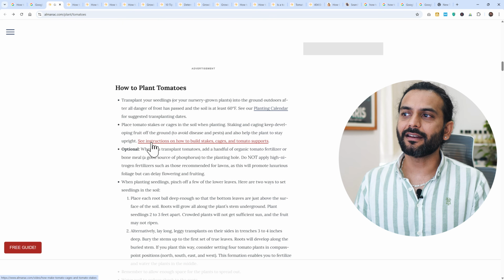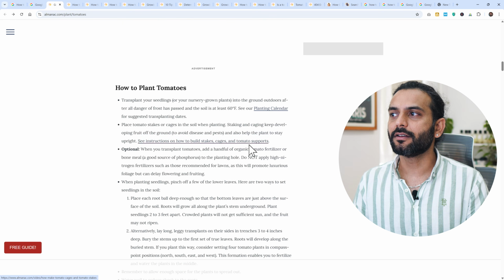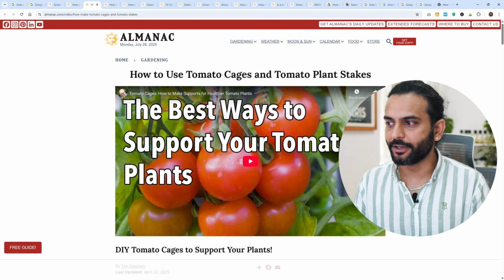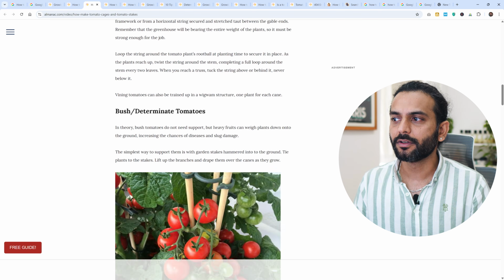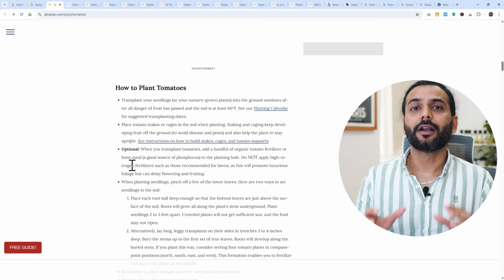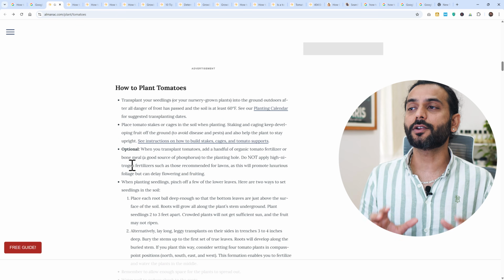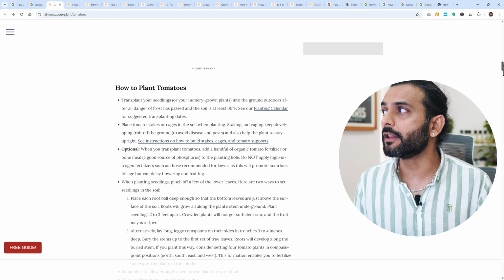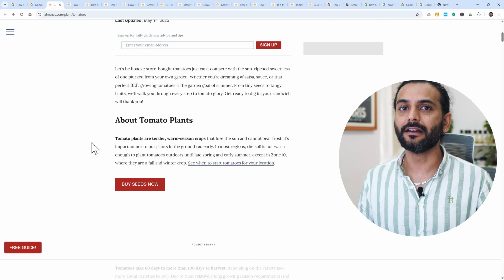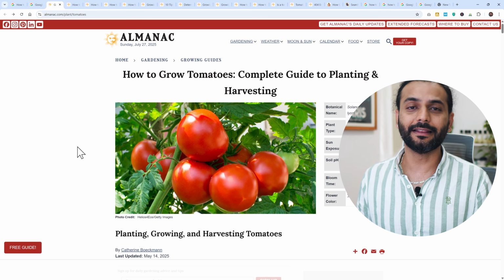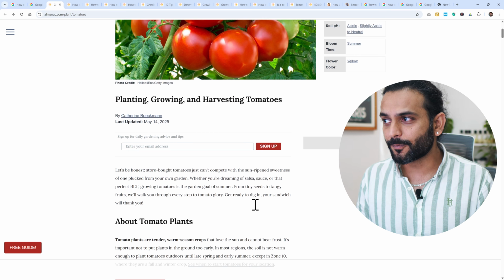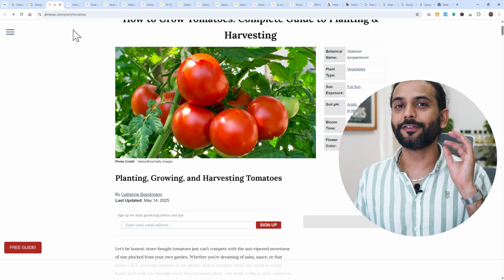We can see there is another link here, how to build stakes, cages, and tomato supports. And you can see there is another blog post here which has a video, and it is also not a very detailed blog post. So what's happening here? All these links here are going to cluster blog posts, or you can say cluster contents. So to gain topical authority for a new website, what we can learn from this website is: create a pillar content blog post, very detailed, ideally more than 2000 words, and then create 10 to 15 supporting blog posts, which is also called cluster content. So in this blog post, you can see I found around 12 to 15 cluster blog posts.